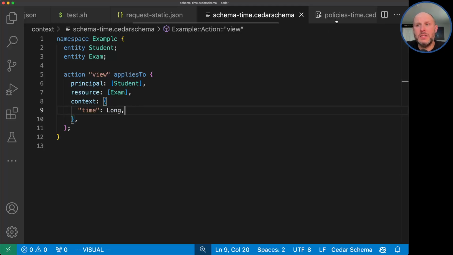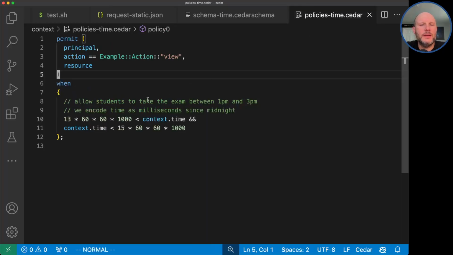Let's look at the policy and see how we represent that. So far up here at the top, we have the exact same thing, right? We're going to allow people to view exams, but under what circumstances?